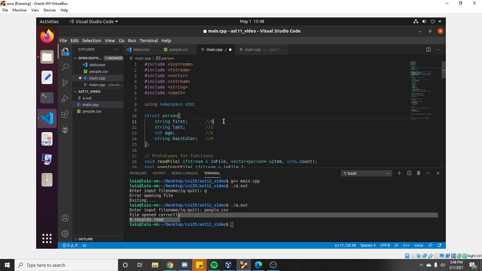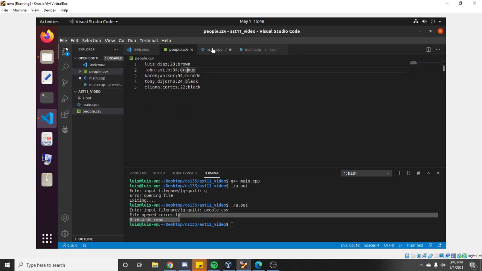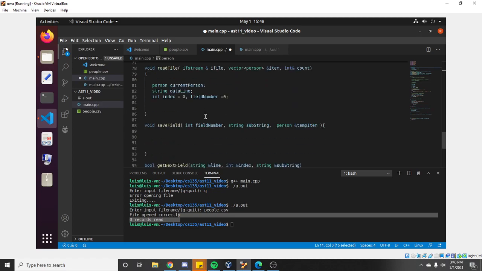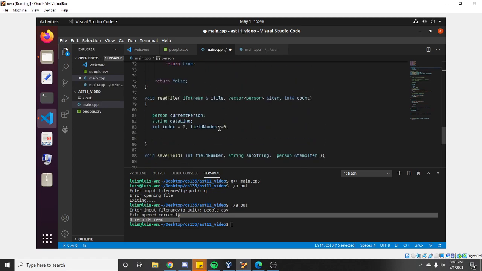So let's say we were parsing the CSV file and we wanted to store that information into the first name. Well, we're going to have to use a switch statement that has the field number to know that the information we're going to be storing is going to be here in the first name. So let's go back to our read file.